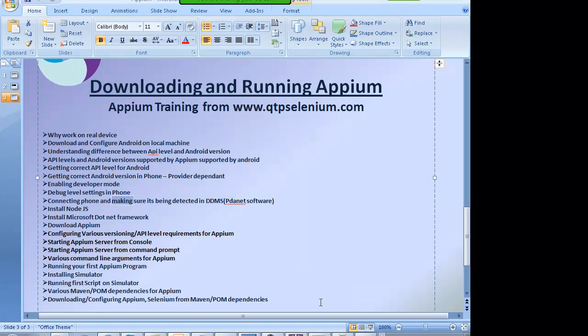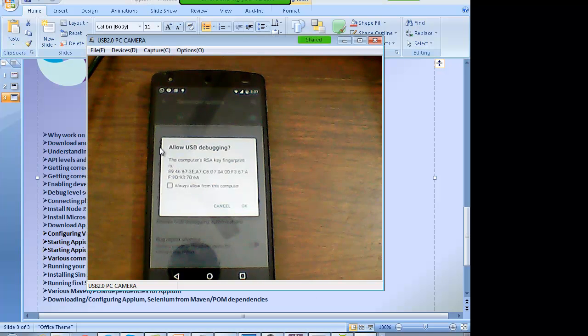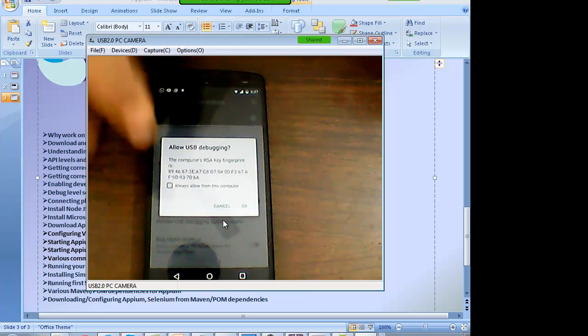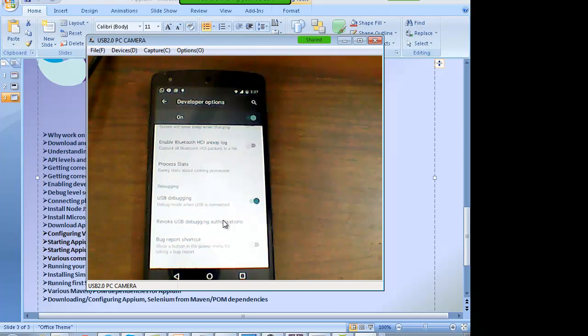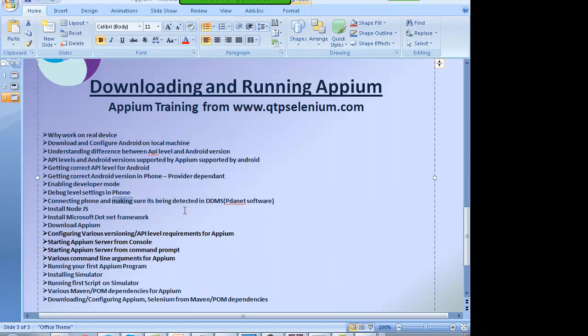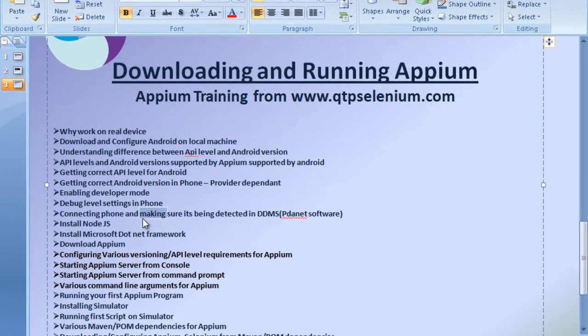As soon as I connect it, if it is successfully detected, you will get a window like this for the RSA key fingerprint. If it is not coming, don't worry, I'll tell you what to do. Click on OK, and whether or not this kind of window comes up, you need to install a software known as PdaNet.